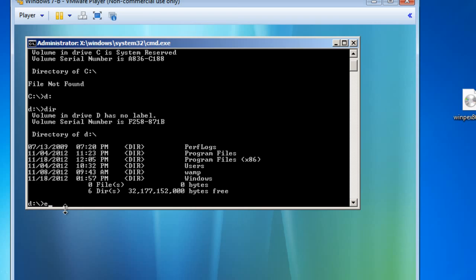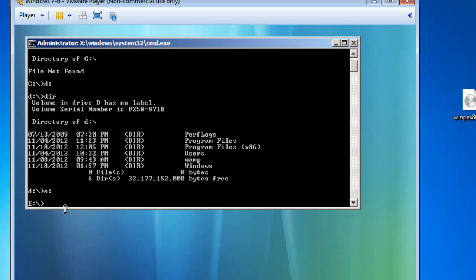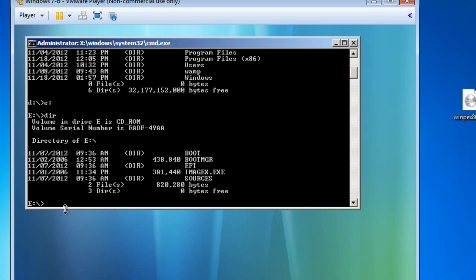So let's put in E:/ and hit enter, and let's take a look at our E drive. So I'll put in a dir command and see what's in the E drive. And you can see that after putting in the dir command, we've got the boot directory, boot manager, EFI directory. There's ImageX.exe. So it looks like this drive, the E drive, is where our ImageX program that we're going to use to capture the system is located. So that's good. We needed to know that.